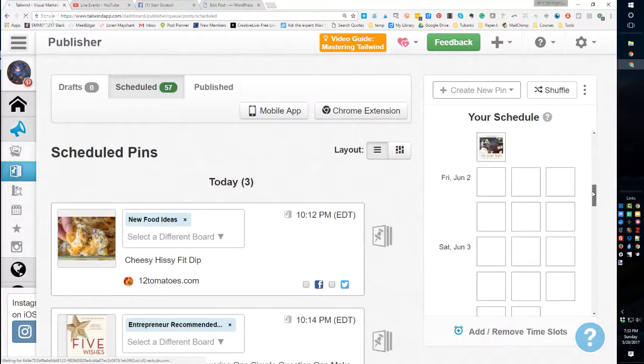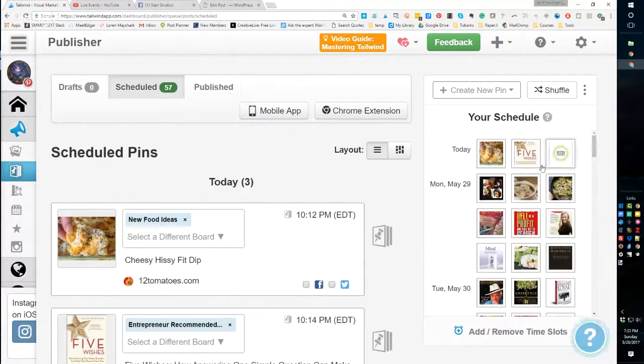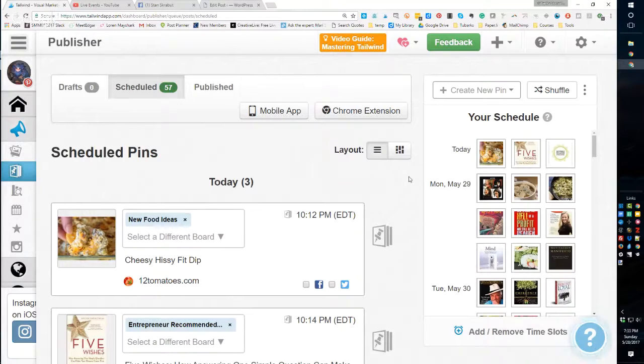And so it's gone through and moved everything up and made things back into order. So this is really useful as you keep expanding to be able to fill in those slots.